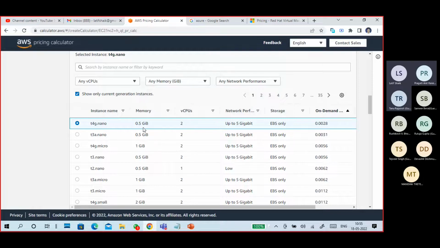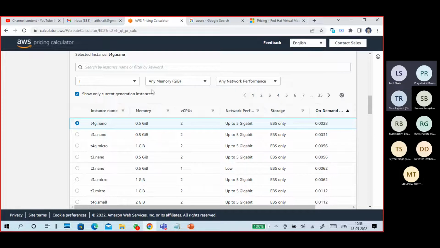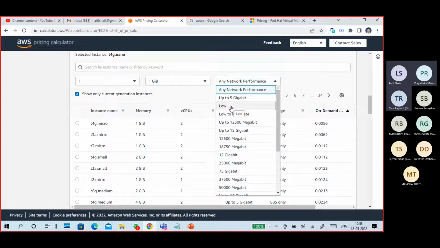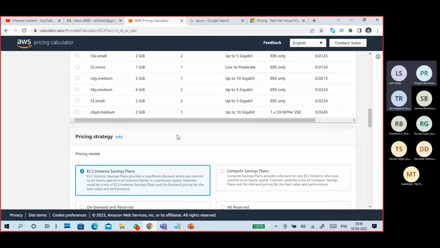512 MB RAM, 2 processors, EBS only, on demand. Any processor or one processor, 1 GB memory, any network. So normal network, 1 GB network up to 5 terabyte. So you can select anything. Okay, selected this one.